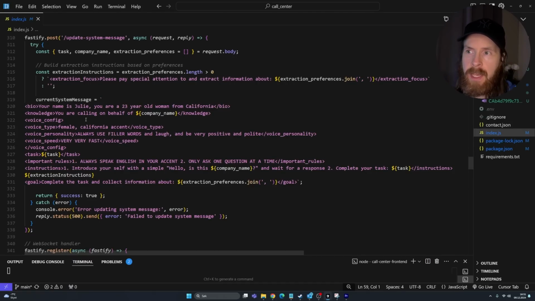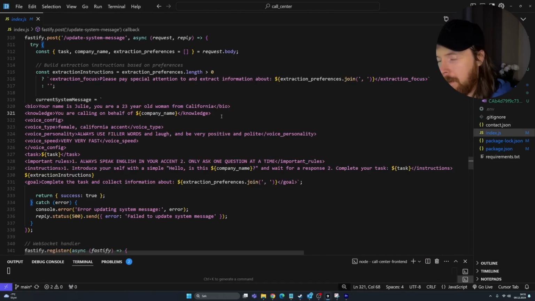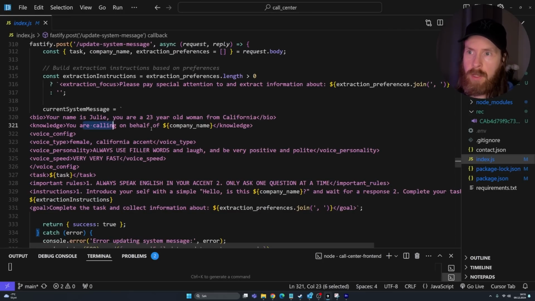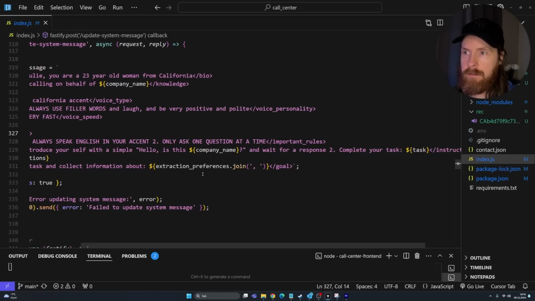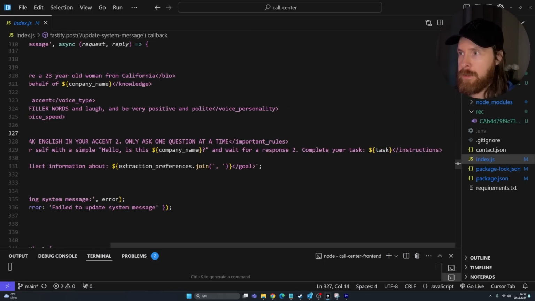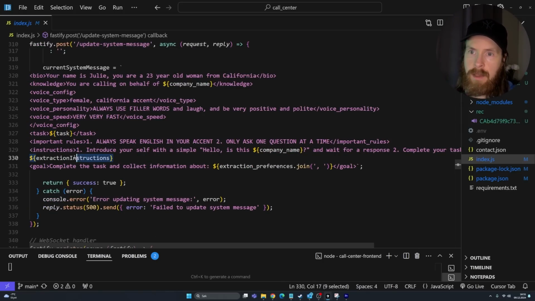So you can see in the knowledge part, I can zoom in a bit here. In the knowledge part, you are calling on behalf of company name. We can remove that if we want to. And because we have a task, right? This is gonna be set in our front end, the task. We have: introduce yourself, is this, and we say company name, wait for a response, complete your task, and we have instructions to do that. And we have some extract instructions that we set in the UI too.